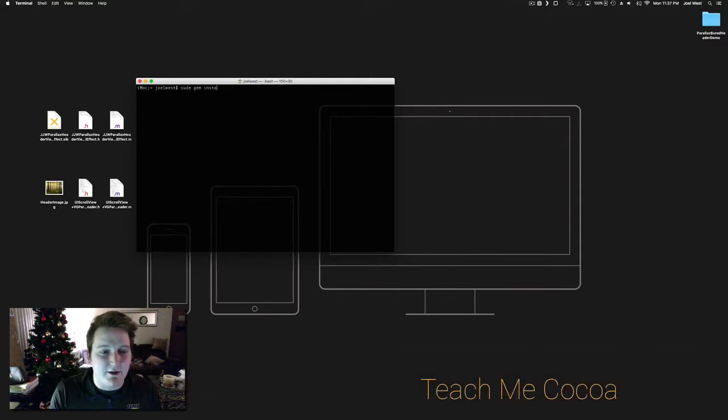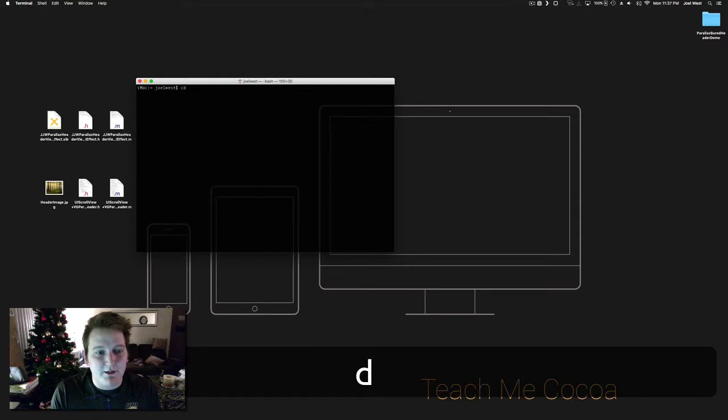But you just hit enter and it might ask for your password and it'll get CocoaPods installed on your computer. So once the program itself is installed, you need to change directory into the project you just made. You do that with just a simple cd for change directory, and then a space, and then ~/desktop, because I saved mine on the desktop. Then I called mine Parallax Blurred.